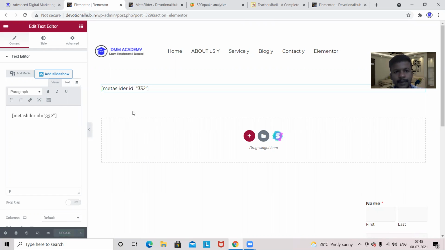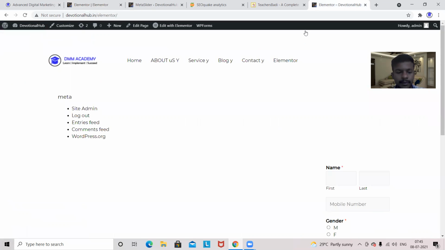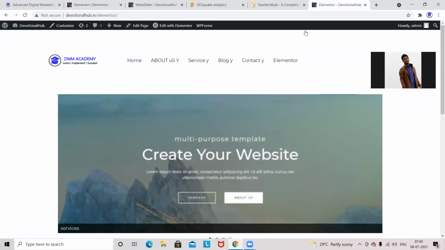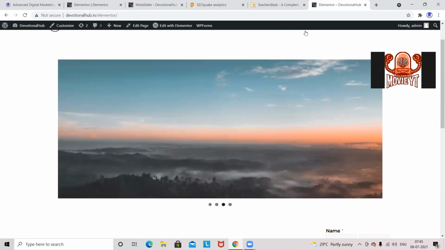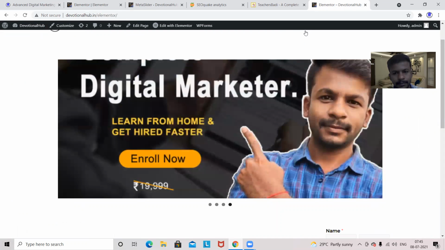Here we can't see the slider. But if you go to the front end of the website and refresh, we can see the slider is available. Got it? Is it good? Yes, it was taken automatically.